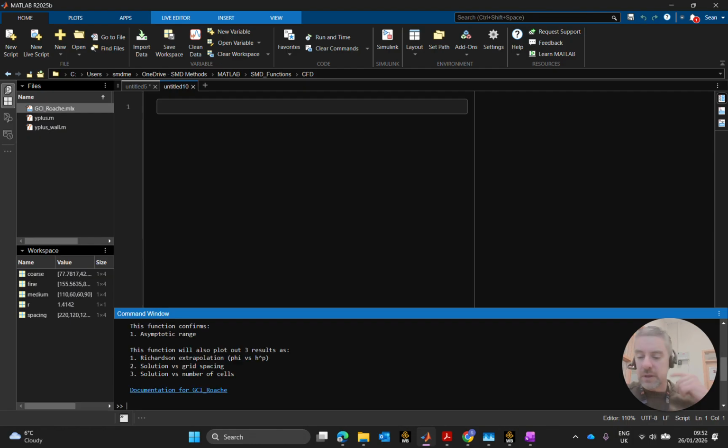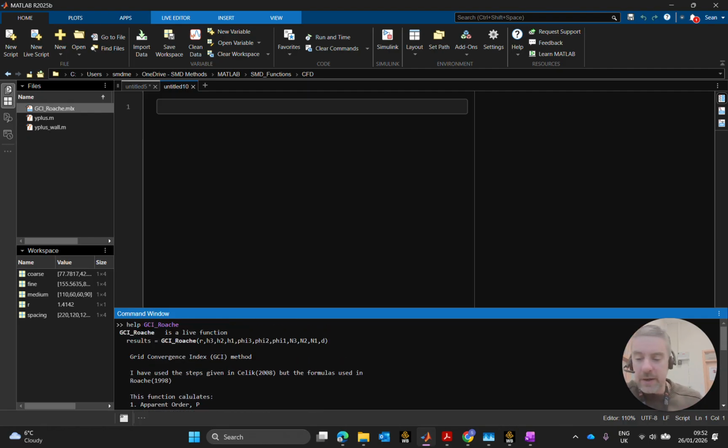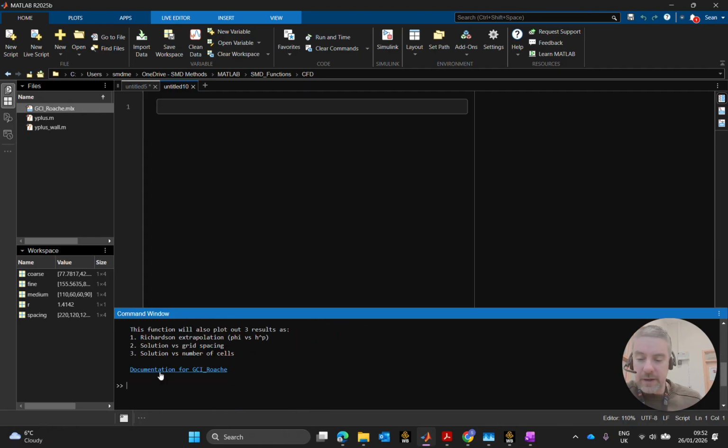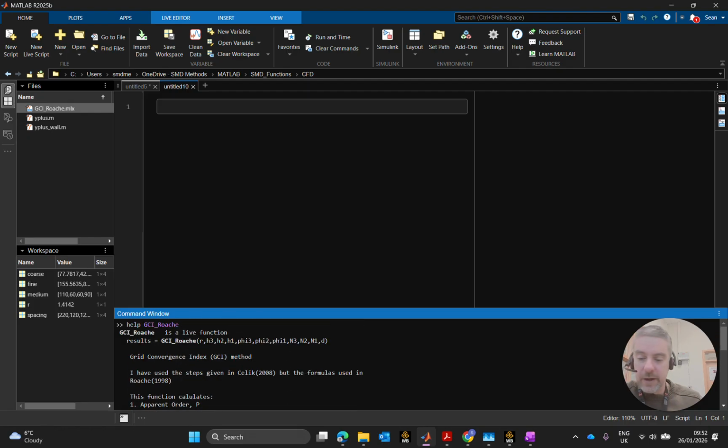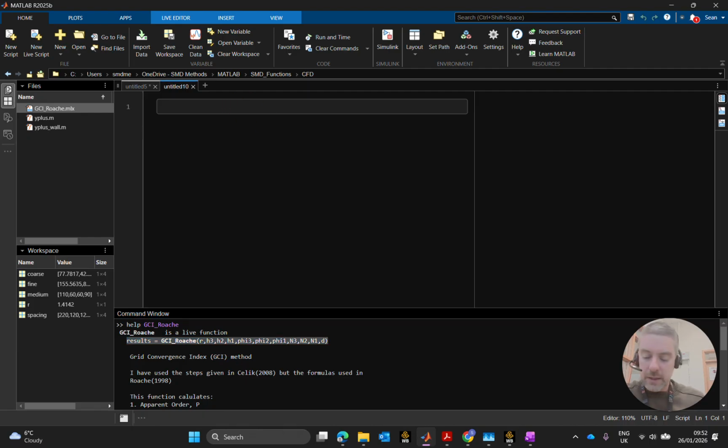So help GCSI results, I'll hit enter, and then in here, as you see, it gives me a good description, because that was all my commented stuff at the top of that script. So we could see here, this is my function. Results, GCSI function. And by the way, I wrote this as a live function as opposed to an M file, so it is an MLX file.